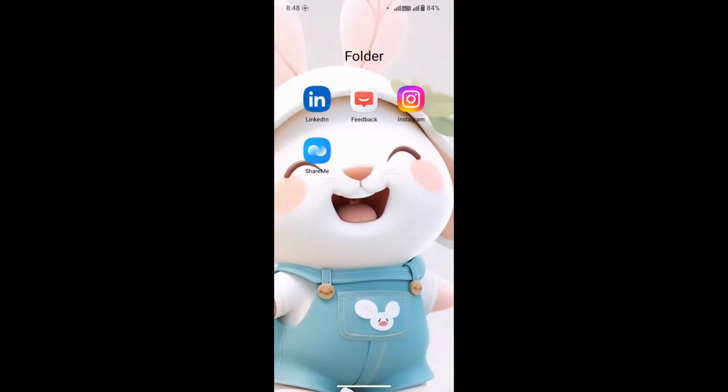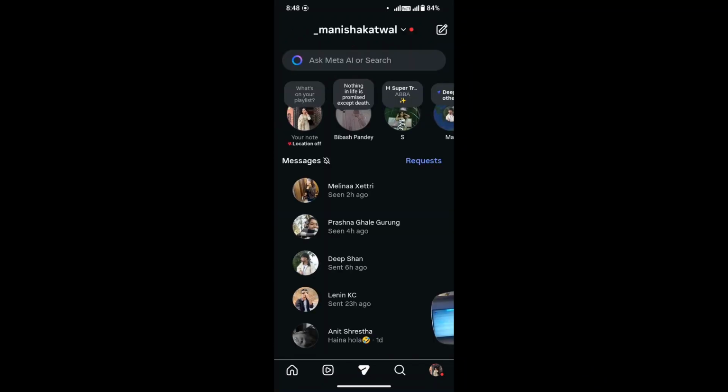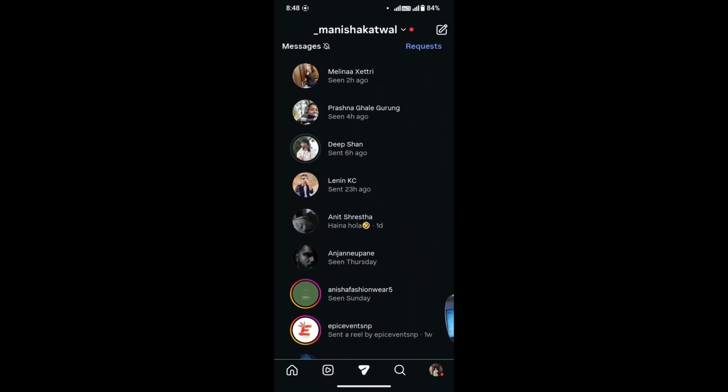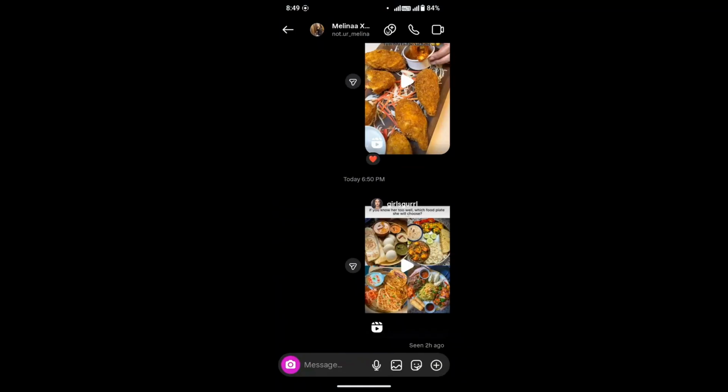Now let's open it, and this is the home page of your Instagram account. Then you have to tap on the message icon, which is available on the lower bottom side of your screen. So tap on it. Then you will see the messages available here. Now tap on someone's message like this.